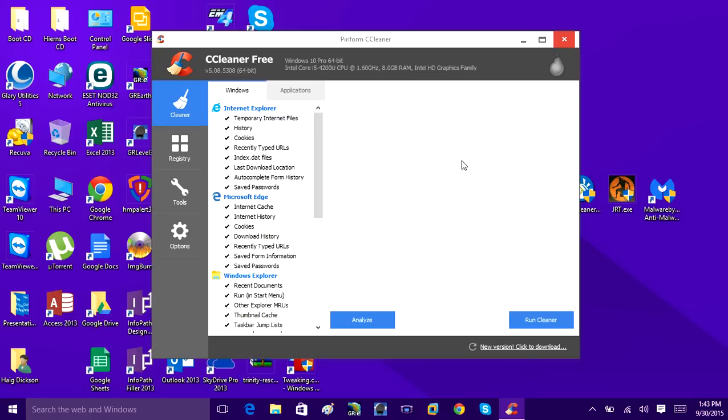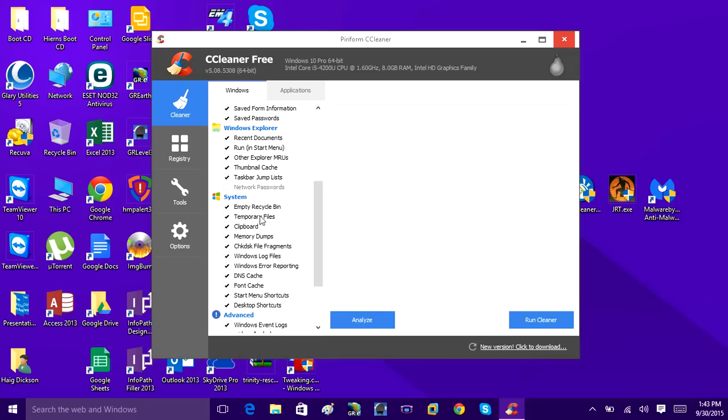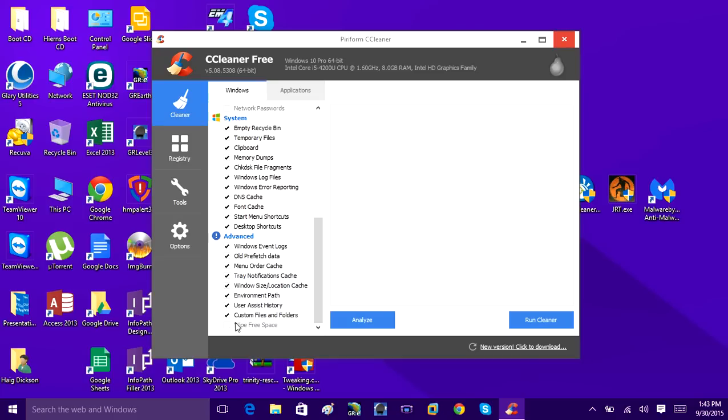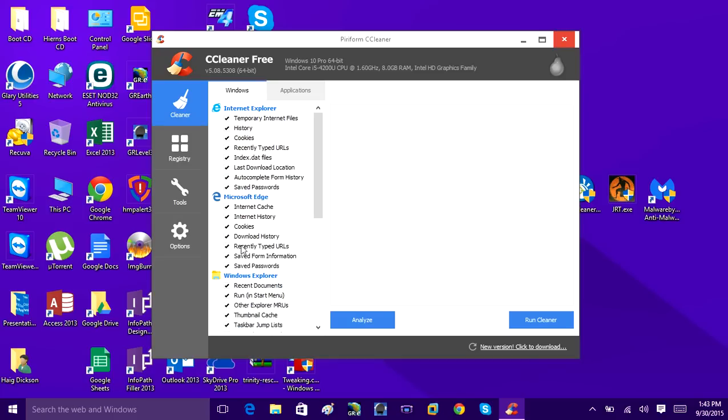I have the link in the description box, and when you open up CCleaner, you want to check. You can see here what it removes. It removes temporary internet files and stuff. It does Google Chrome as well, so I have Chrome on here, right? But you can check all these. It's actually safe to check all these. The only thing I would recommend you don't check is wipe free space, because that takes too long to do. But everything else you can check if you want.